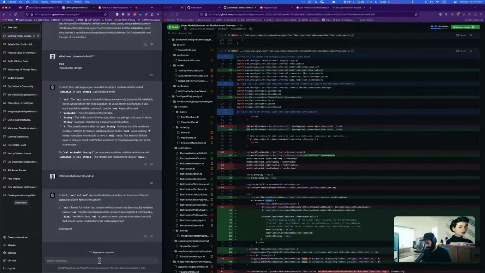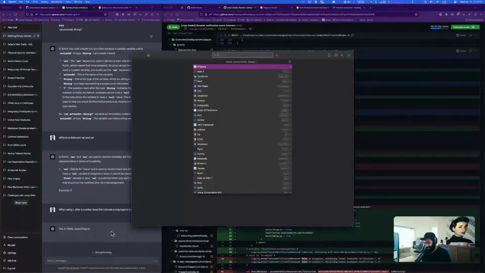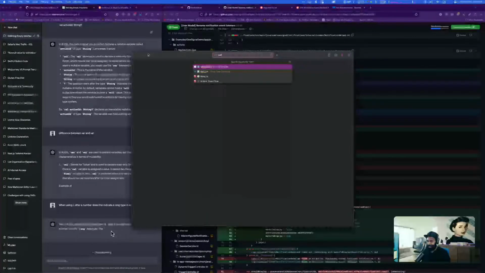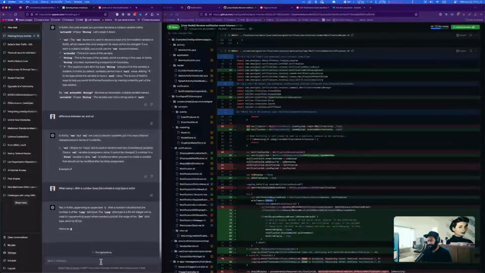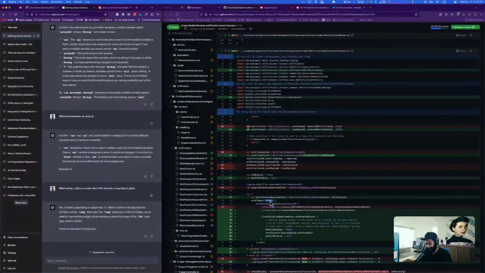Let's see. When using L after a number, does this indicate a long type in Kotlin? I don't know Kotlin at all. I kind of know a little bit. I don't know it at the level that I would like to know it. How about that? Let's just go to Kotlin docs. Oh, okay, all right, perfect. Yes, that's all I need. I don't need the other crap. Just yes, it's a long. All right. So 3000 L. Okay. Global scope launch dispatcher style.